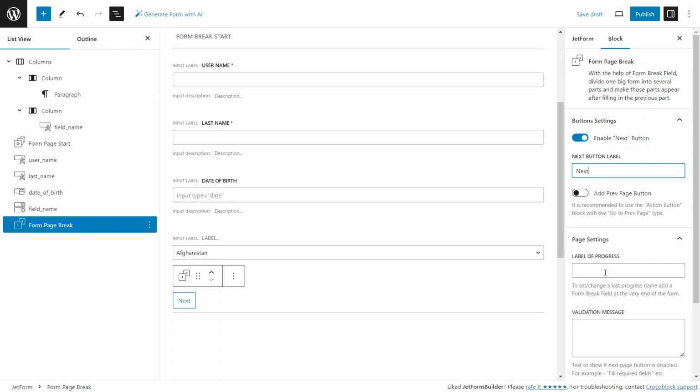The page settings allow inserting the label of progress, a text visible in the progress bar denoting the relevant page. I will set this label to be personal information. Finally, the validation message allows inputting text that is visible when the button for proceeding to the next page is disabled due to incomplete required fields. Here, I insert a message asking users to fill in the first and last name fields.